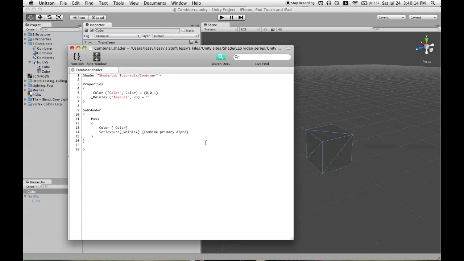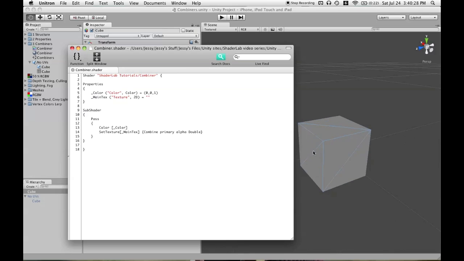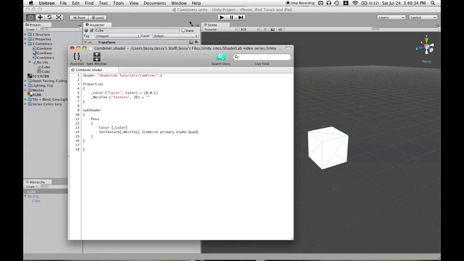One last thing I think I should go over in this tutorial are the keywords double and quad, which take the result of your texture stage and make it twice or 4 times as bright. So go ahead and write double, and now you'll see the result is twice as bright as it had been, and quad will make it theoretically 4 times as bright.